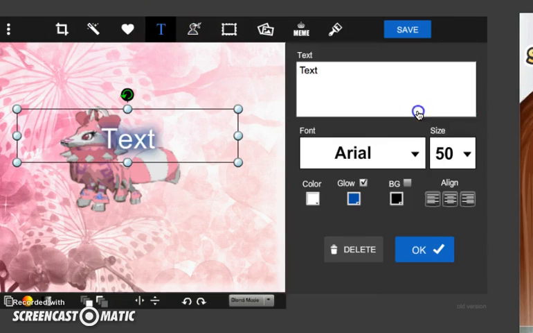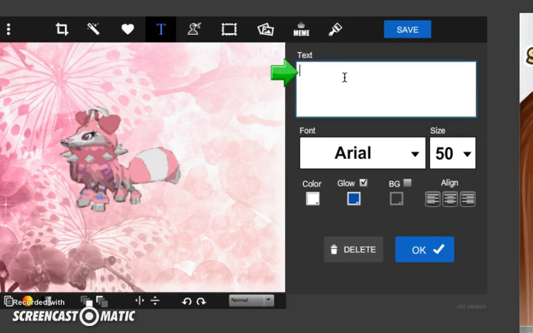Okay, so after you do that, you're going to go through text, which is a big letter T, and write your thing.